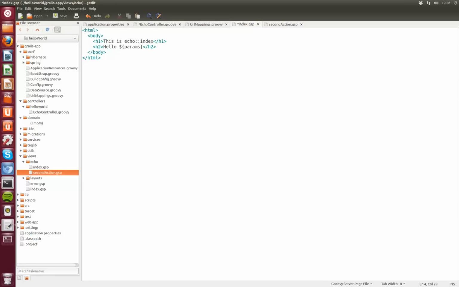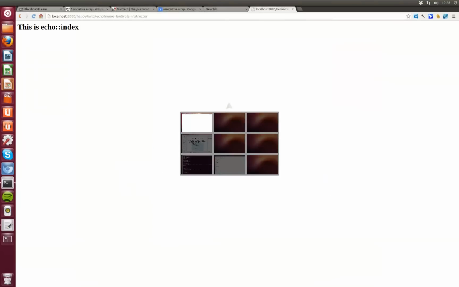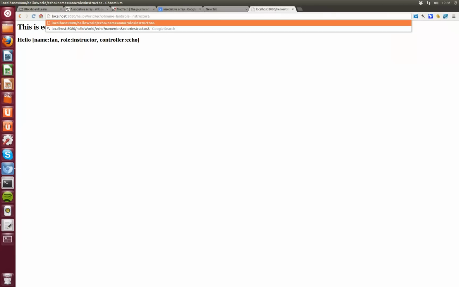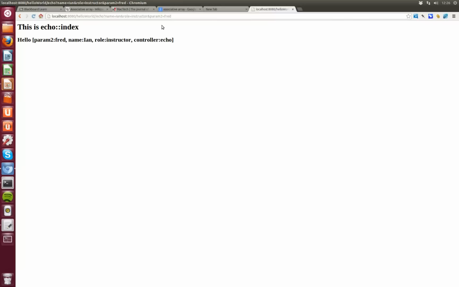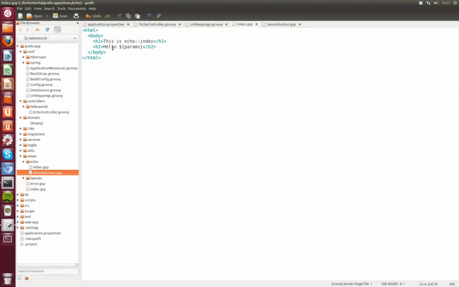In the same way that we did println params, I'm going to say hello params there, and when I rerun this, okay, so this is quite nice, isn't it? Param2 equals Fred. Okay, so you can see now that I'm dumping out the URL part again here, or all the information we've derived from it. But our original goal here was to say hello and then the name parameter, using the dot accessor, params.name.